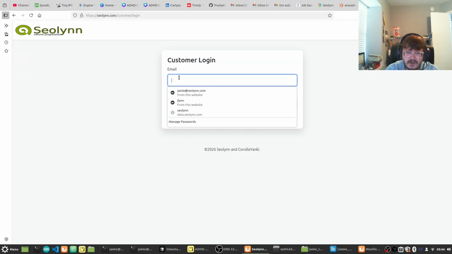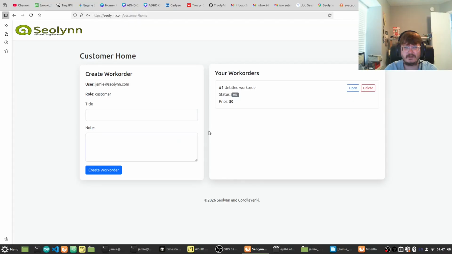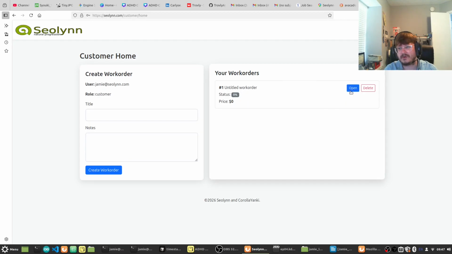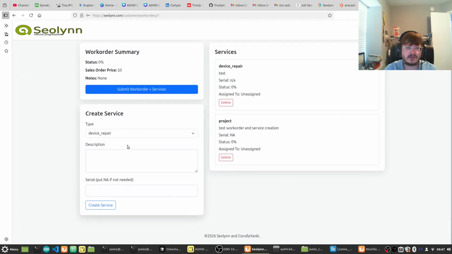Let's see, what is my login? I believe it's this one, jamie@solon.com. And this is kind of cool. You could create a work order, or you can open up an existing work order, and then you can create services inside this work order. You can do device repair, or you can do project.